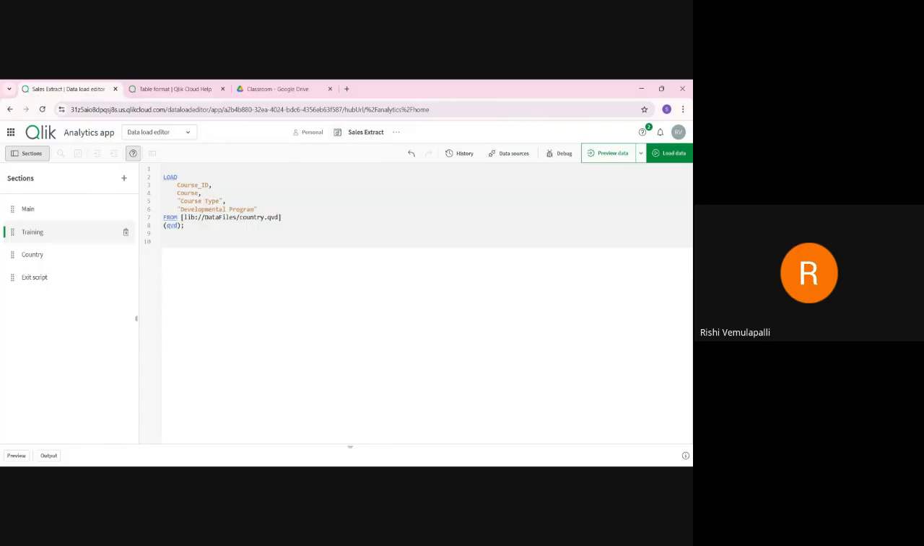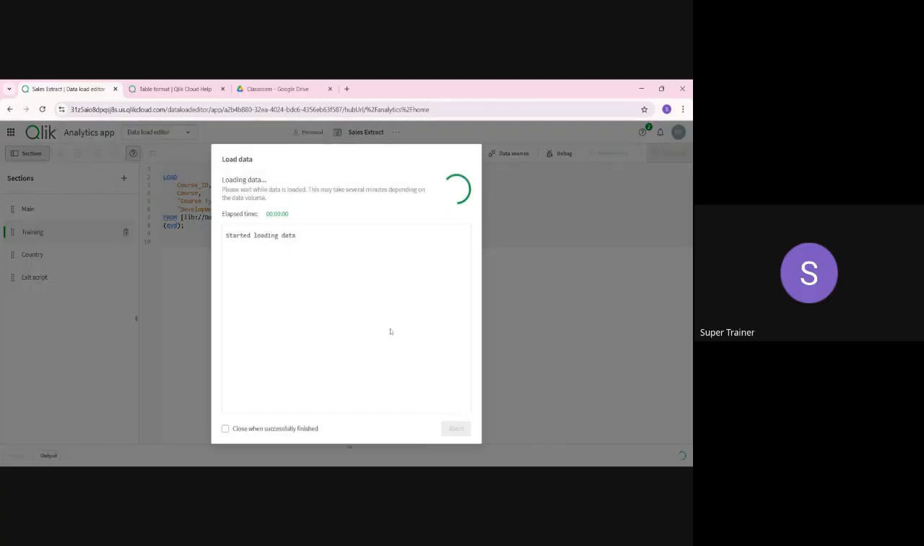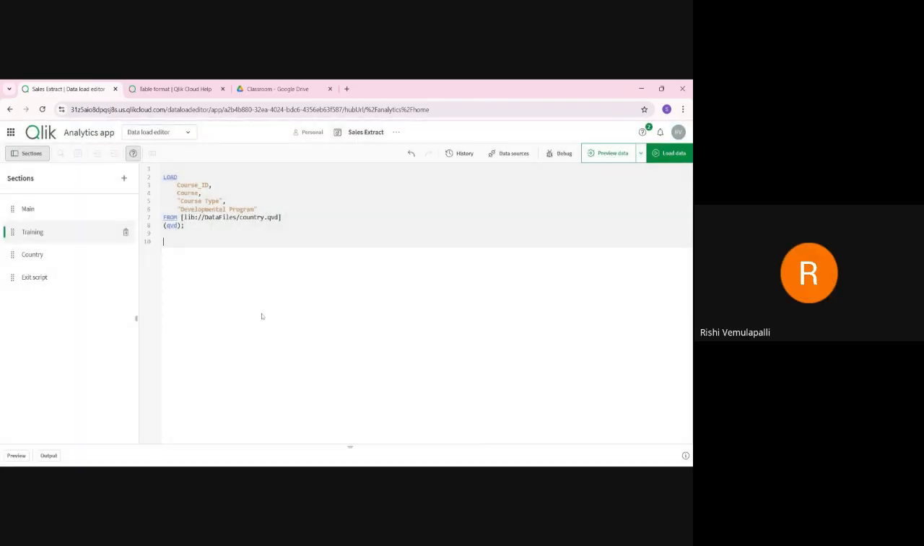So can we take only one column? Can we load only one column? Yeah, we can load. Okay. And one more thing. The country QVD, whatever you are showing, is that an extract or a transform one? This is for the extracted one. Only for extract. Okay. Gotcha.